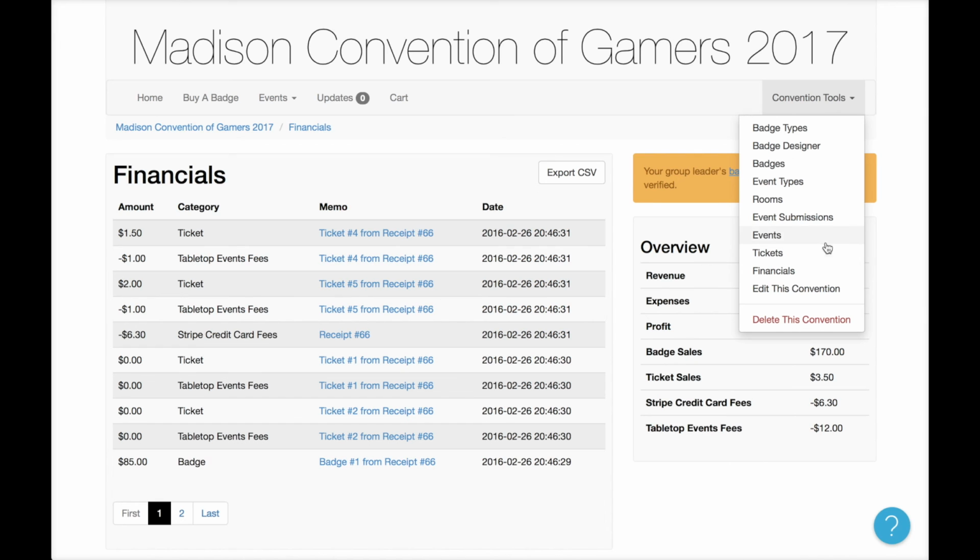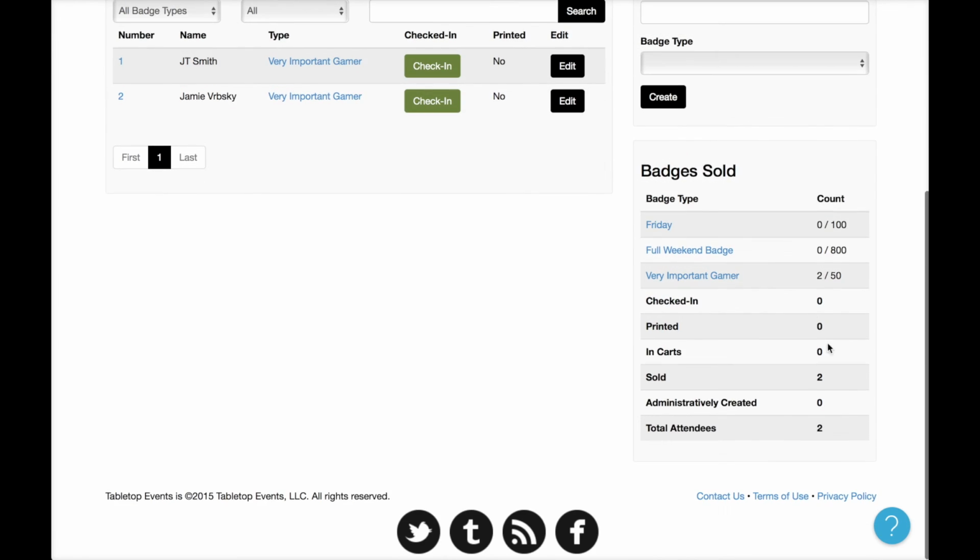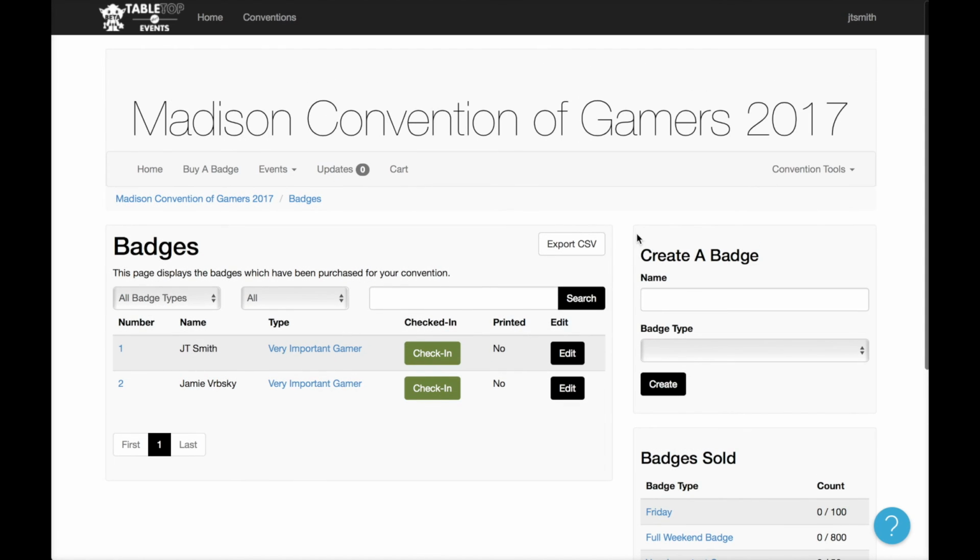Now, if we go back to badges, I didn't point this out before, but we do have all of these stats here too for how many registrants you have so far for your convention. And this is kind of a cool feature. You can actually see what badges are in carts but not checked out yet, so you can get a good idea of what might be coming. As with the financials, you can export your list of badges here. So if you wanted to take that to a third-party badge printer, you could do that, although Tabletop Events can print your badges for you.